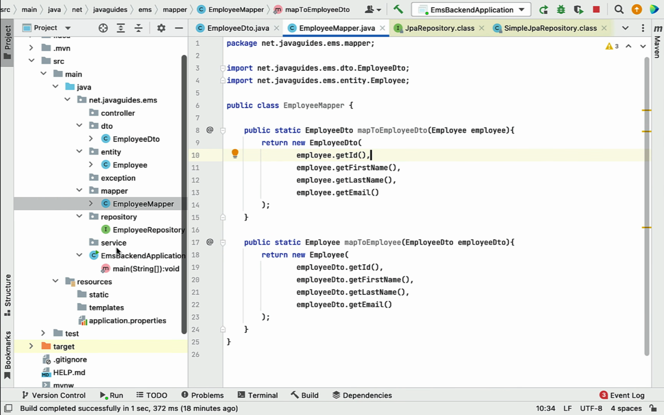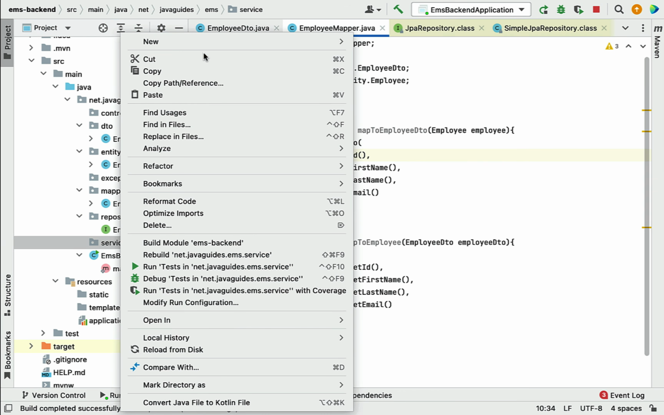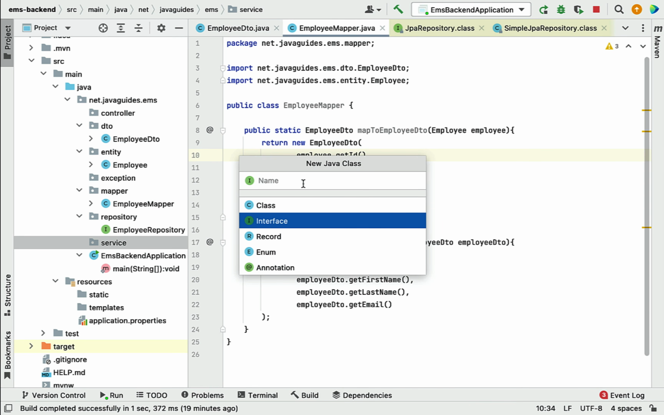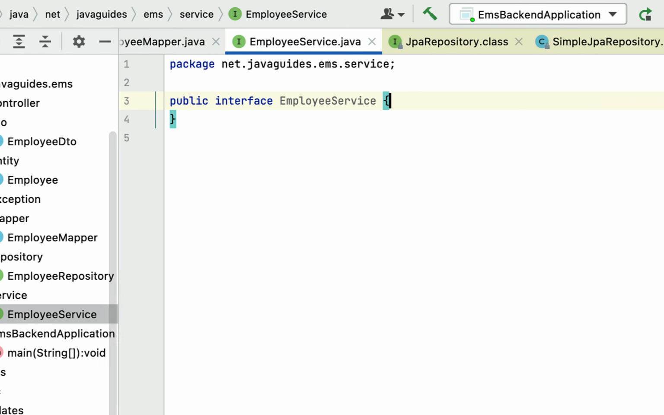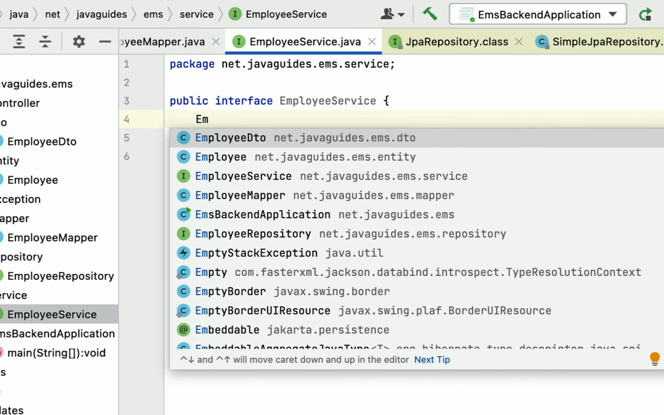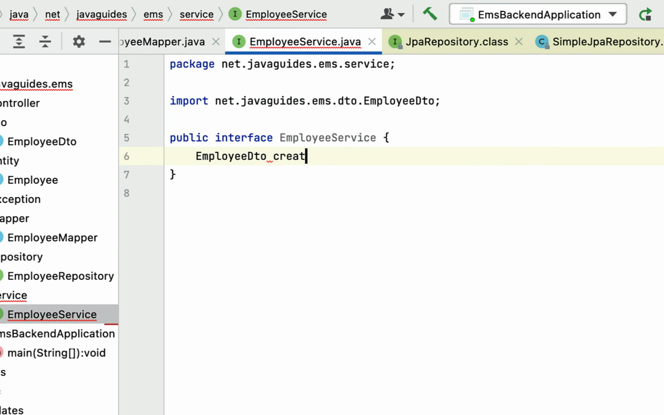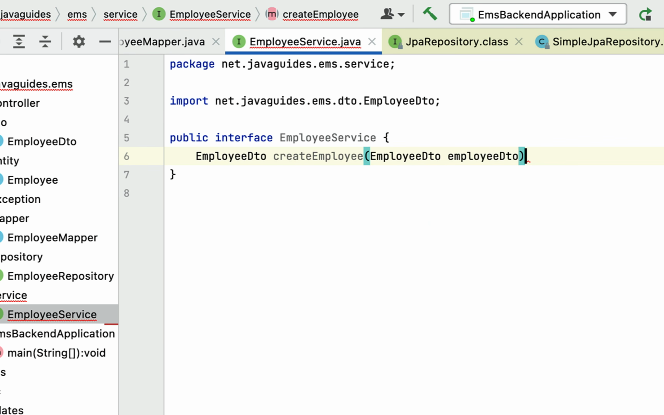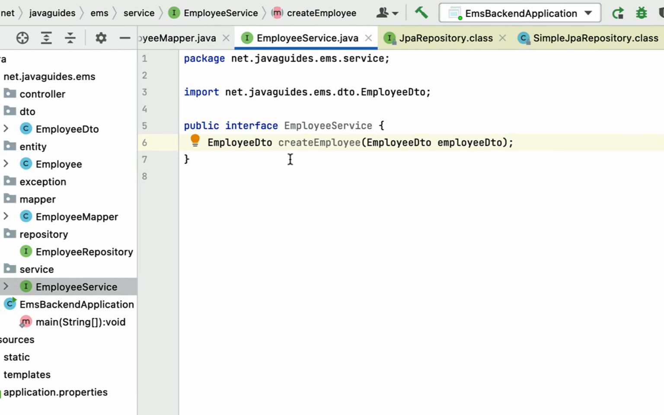Okay, so let us go to our project in IntelliJ IDEA, and here let us first create the service layer. So go to the service package, right click on it, new, and then choose Java class, select interface. Let us give the interface name as EmployeeService. Within the EmployeeService interface, let us define the method. So let us give method return type as EmployeeDTO. Let us give method name as createEmployee, and let us pass EmployeeDTO as a parameter to this method.